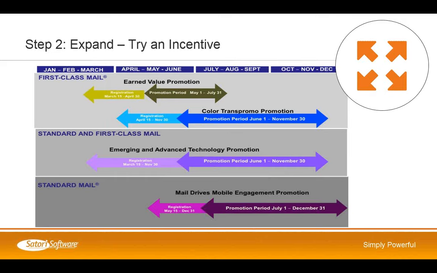There you go. So the last one we wanted to talk about was the Mail Drives Mobile engagement promotion. This is something that they've been running every year at the end of the year. Can you combine these? Unfortunately not. If you have two of the incentives running at the same time on the same mail piece, then you only qualify for the 2% discount. That would be really cool if you could, though. Unfortunately, the post office is trying to be really selective about these different things.